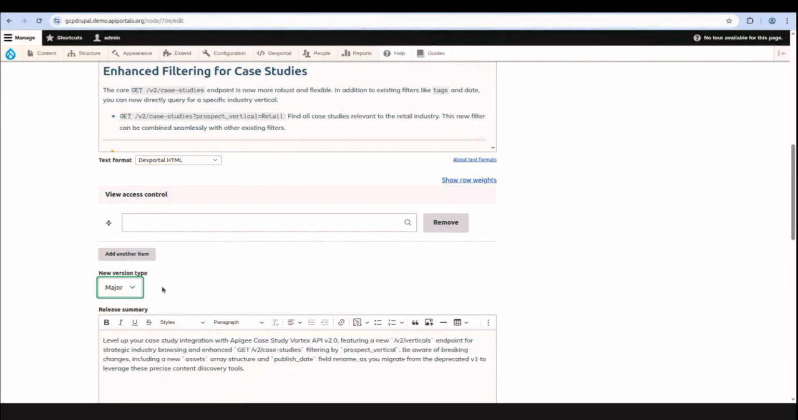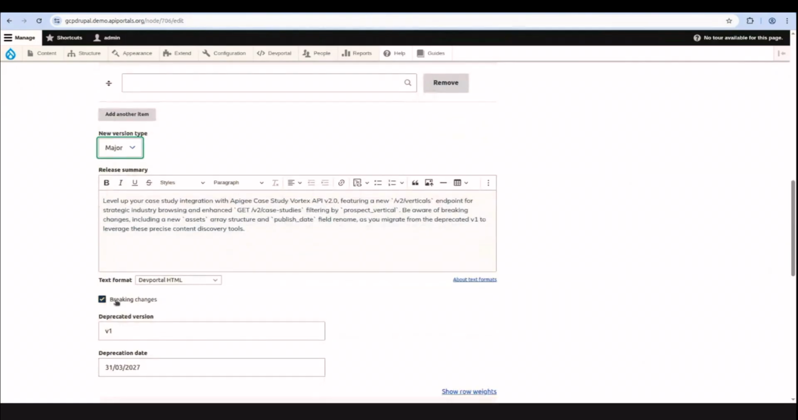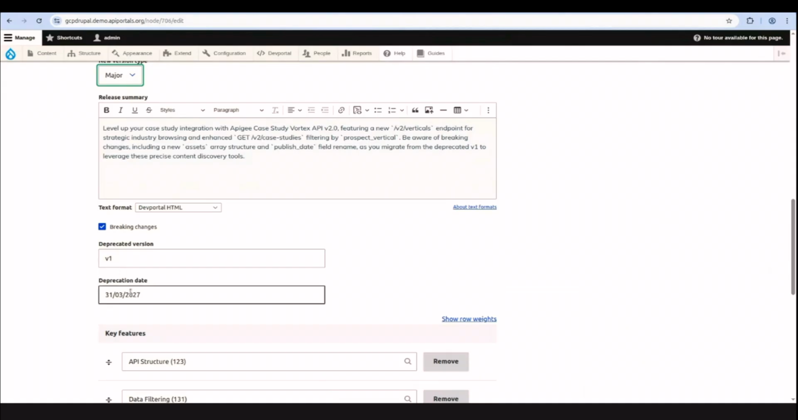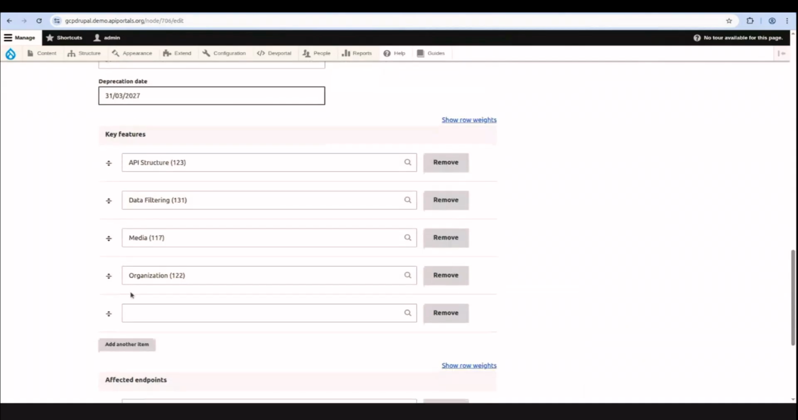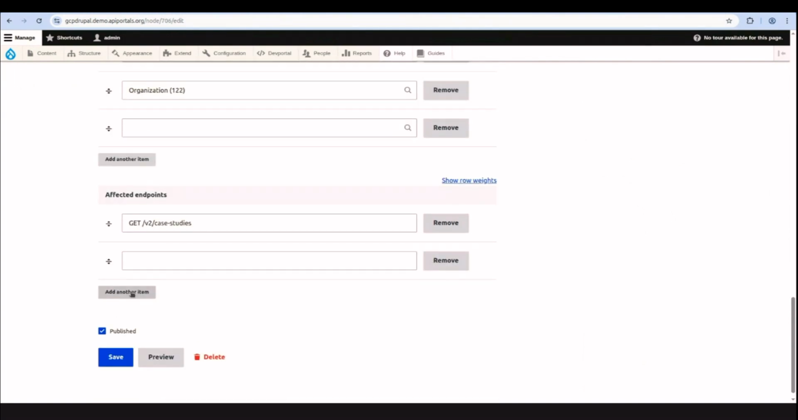Version type and release summary are auto-generated, with breaking changes highlighted. The summary text extracted from Jira can be edited here. Version deprecation information is also flagged. Key features show which taxonomies are used or created to categorize and organize content, and the affected endpoints are listed.